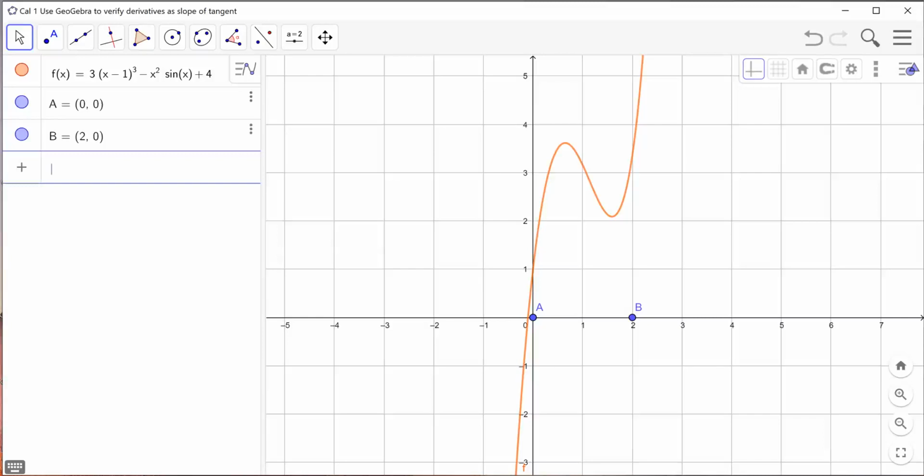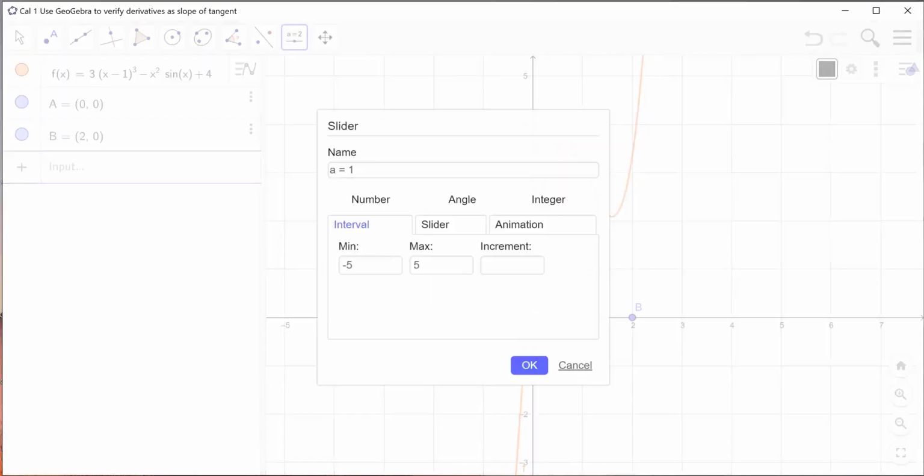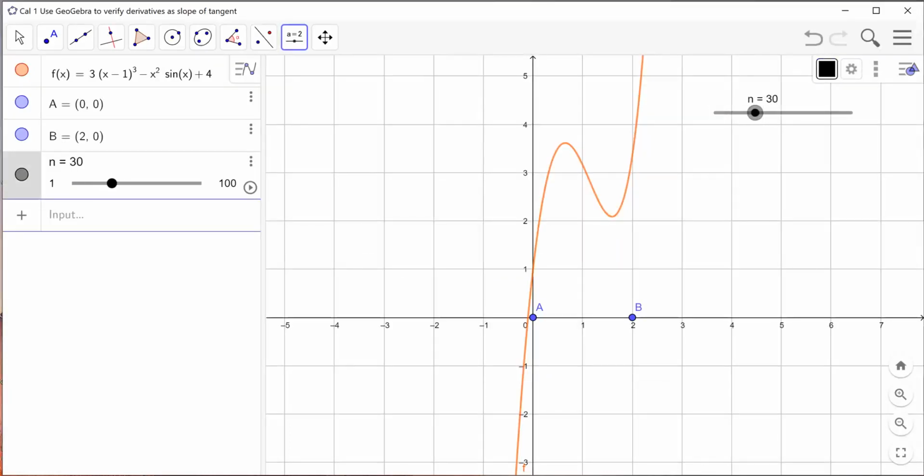Let's create a slider. The slider is going to be the number of rectangles we want to calculate, because we want to see the Riemann sum and how it converges to the definite integral. We click here, choose the slider, and put it here. The name is n. N is the number of rectangles we want to cut. The smallest is 1 rectangle, and the biggest, let's do 100 rectangles. The increment is 1.